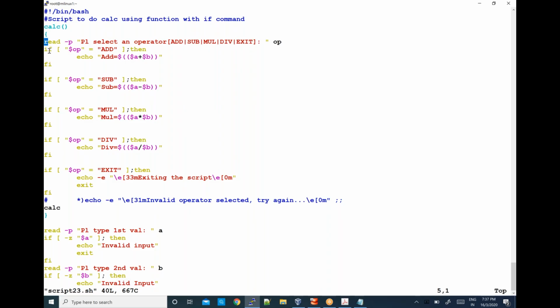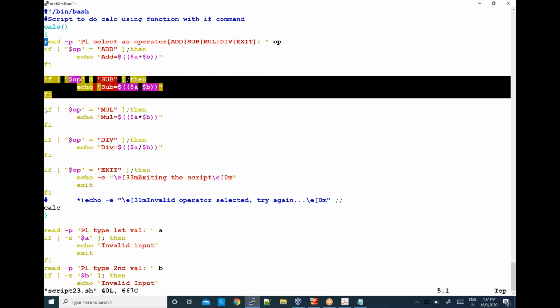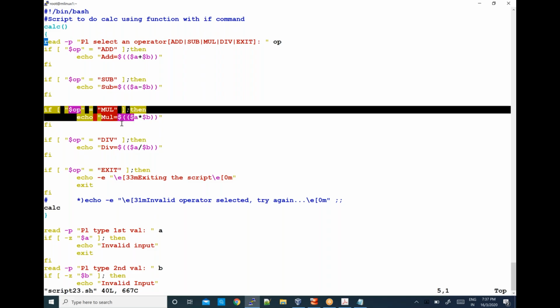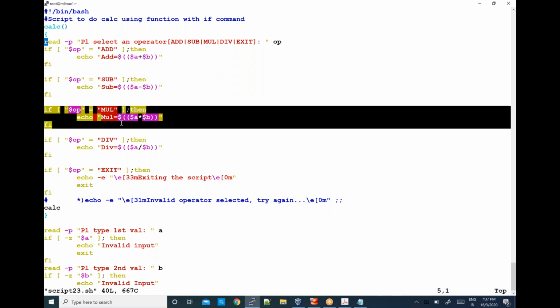You see, every time I'm checking here: if the operator is add, perform this, then close the if. Then if checking for subtract, closing it. Then if checking for multiply, closing it. Every time I'm opening, closing, opening, closing. So how to simplify it? Here we'll go with elif ladder.